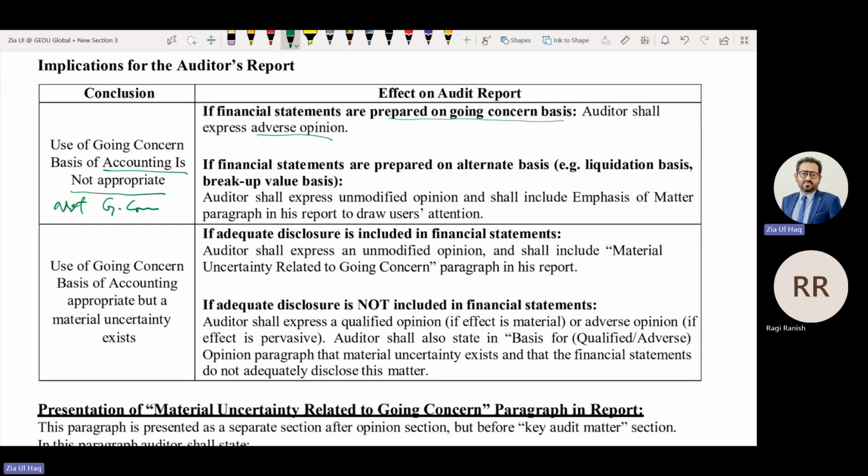If the company is not a going concern, financial statements should have been prepared on a breakup basis, and management have prepared them on a breakup basis. So when the financial statements are accurate, giving a true and fair view and prepared according to accounting standards, but they have been prepared on a breakup basis, we need to highlight this to the shareholder. How? By including an emphasis of matter paragraph.